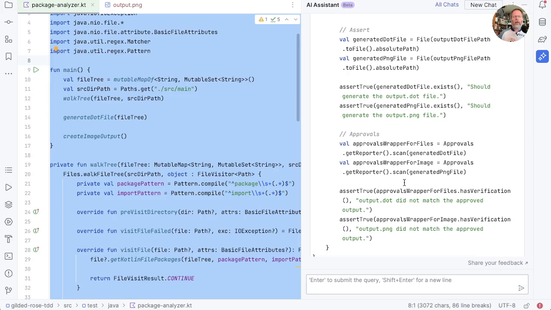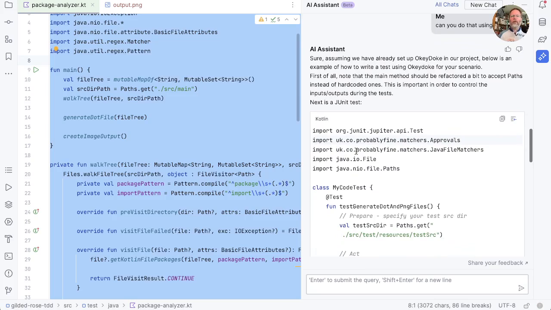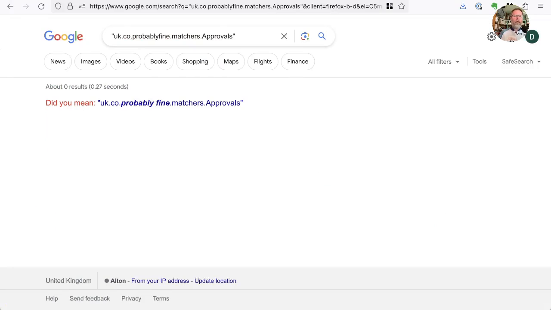Now, I wrote an approvals test library called Okeydoke. So I asked it, can you do that using Okeydoke? And the assistant says, sure, assuming we've already set up Okeydoke in our project. Below is an example of how to use a test using Okeydoke. Now this is really interesting because it says import UK co probably fine matches approvals. The only problem is that doesn't exist.